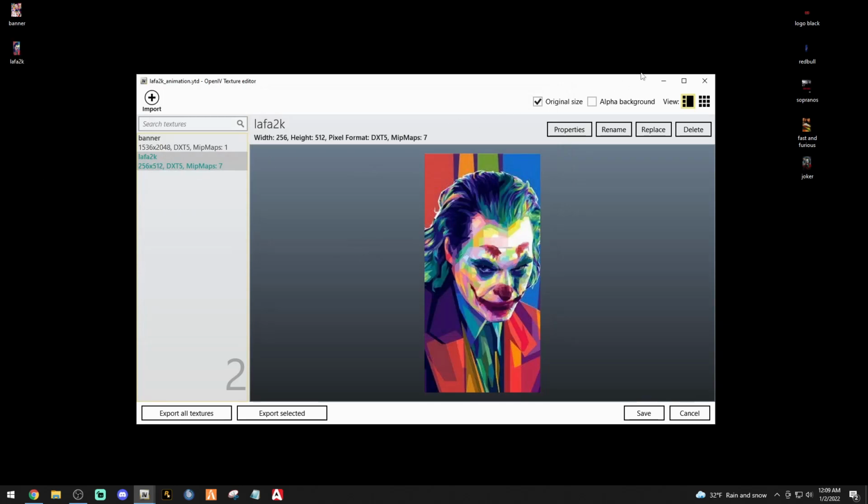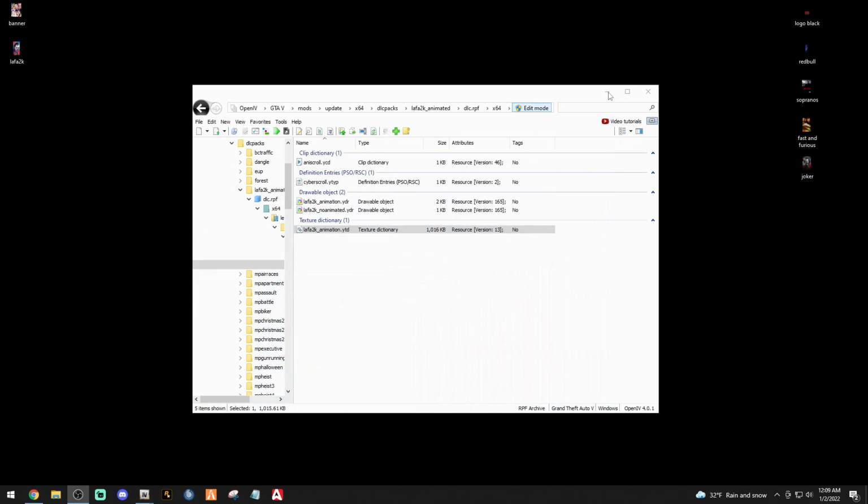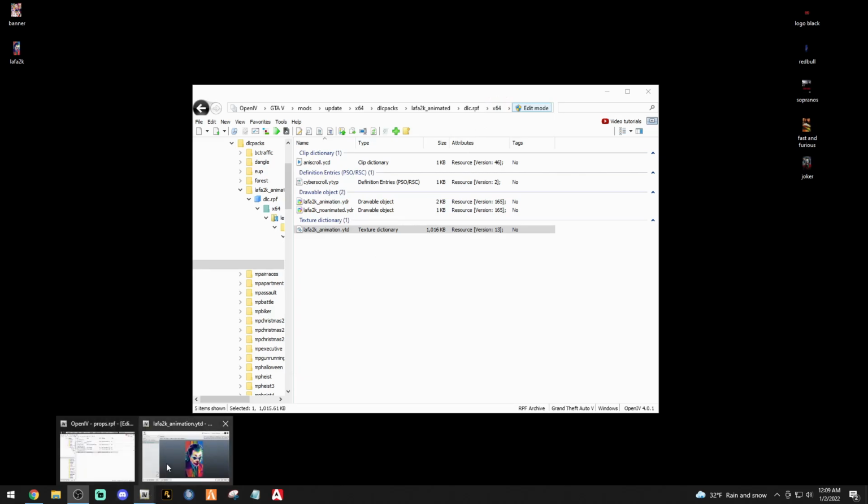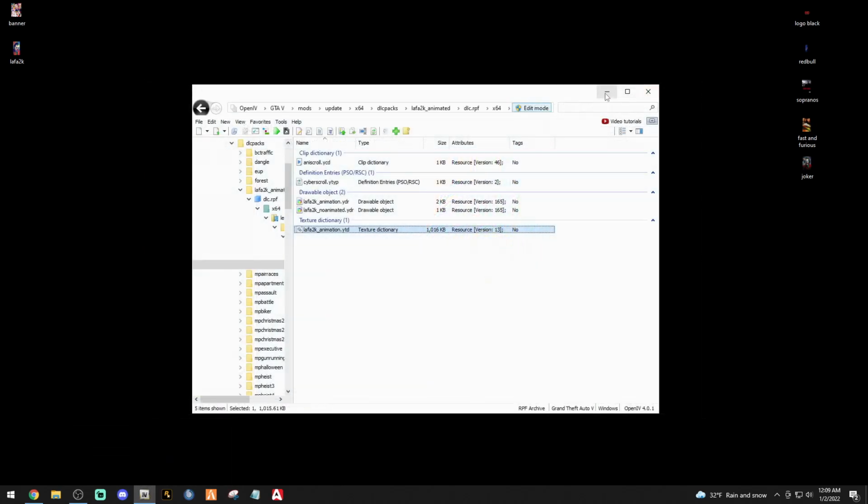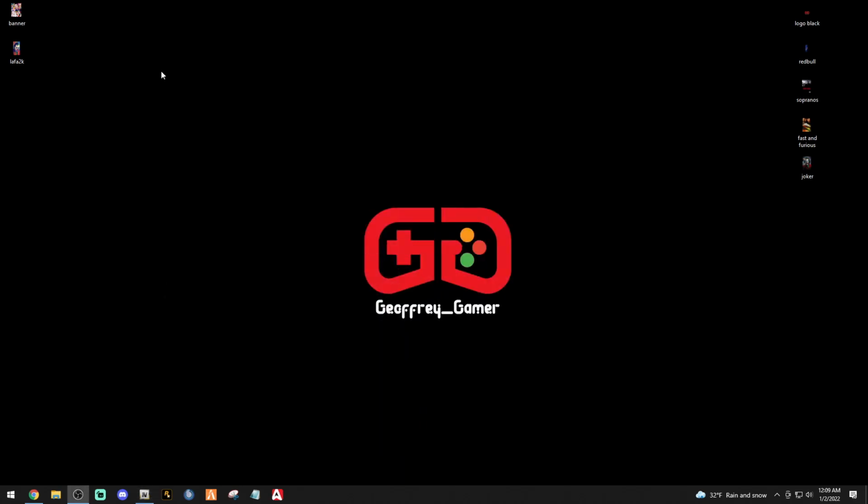And boom, there it is. All right, we're going to minimize this and minimize. Oh, we can't minimize the OpenIV because it's open. So we're going to exit out of this, but we're going to minimize the OpenIV. Now, here is what we want to do, folks.